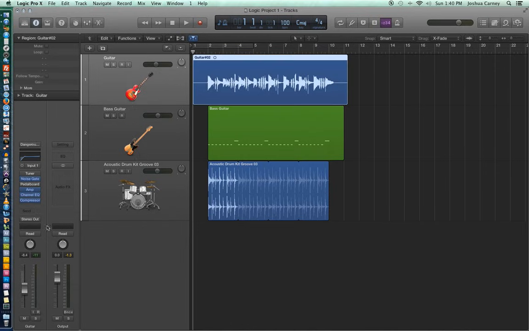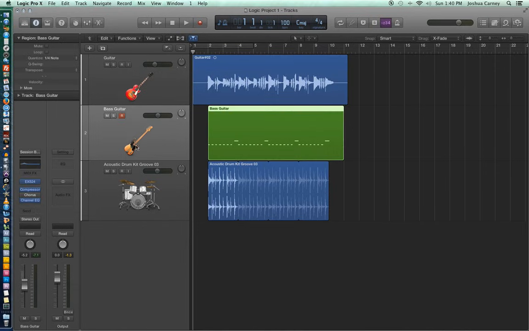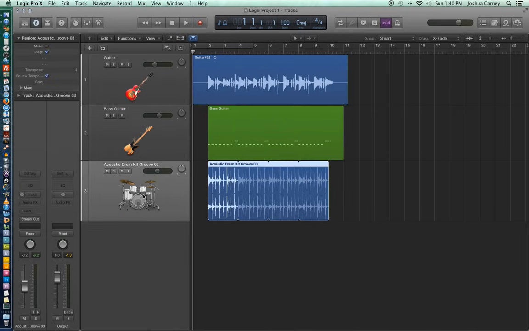All right, that works. I'm just going to go ahead and pull the guitar down just a hair and pull the bass up a little bit just so they sit a little better with the drums.